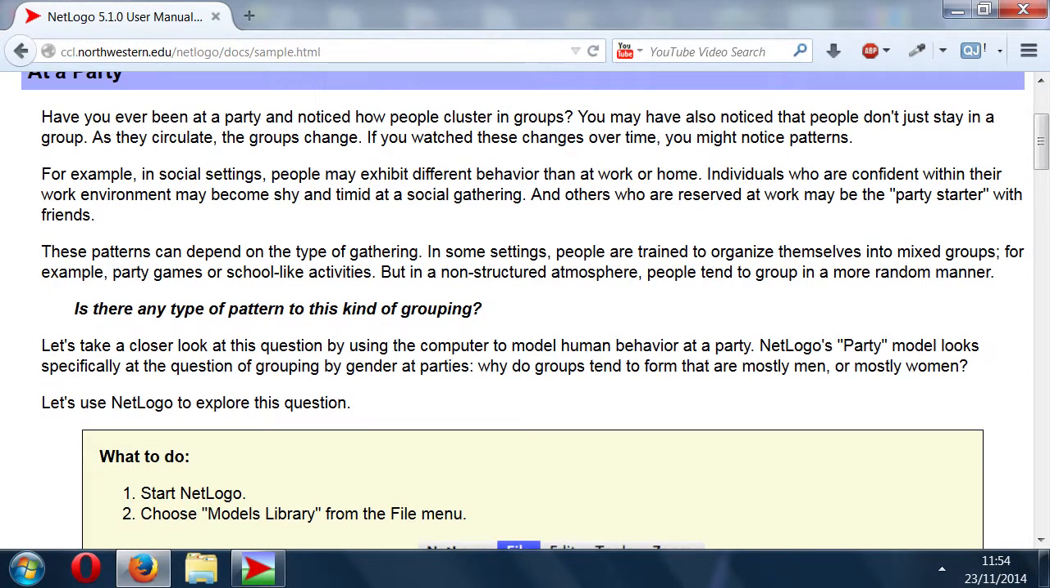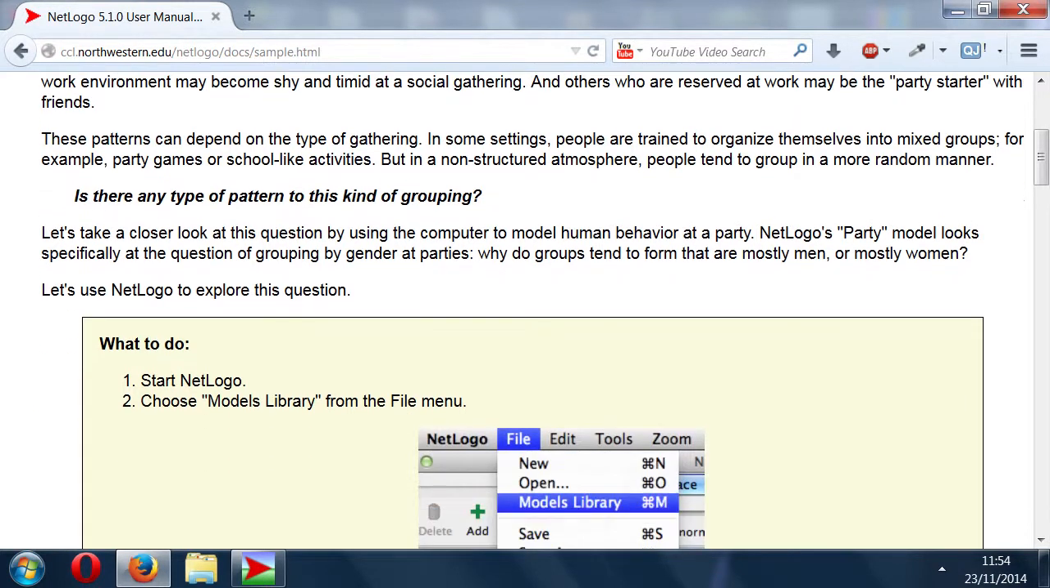So let's take a closer look at this question by using the computer to model human behaviour at a party. NetLogo's party model looks specifically at the question of grouping by gender at parties. Why do groups tend to form that are mostly men or mostly women? You have to use NetLogo to explore this question.